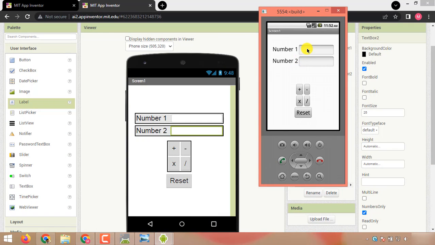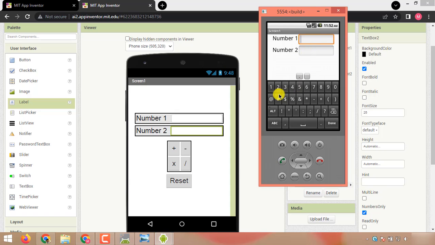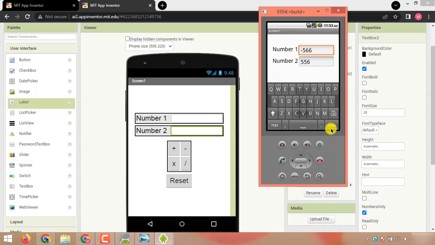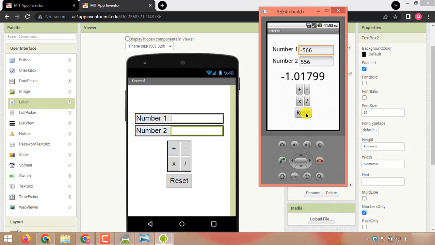Okay, so now I'll go back. When I click on it, you can see the keyboard containing letters is not being displayed. So I can enter numbers, but I cannot enter any letters. Same goes here. You can see I can enter minus, because minus counts as a number, minus 33, minus 44. But I cannot enter any other characters. Yes, so done, and you can calculate the result of this.